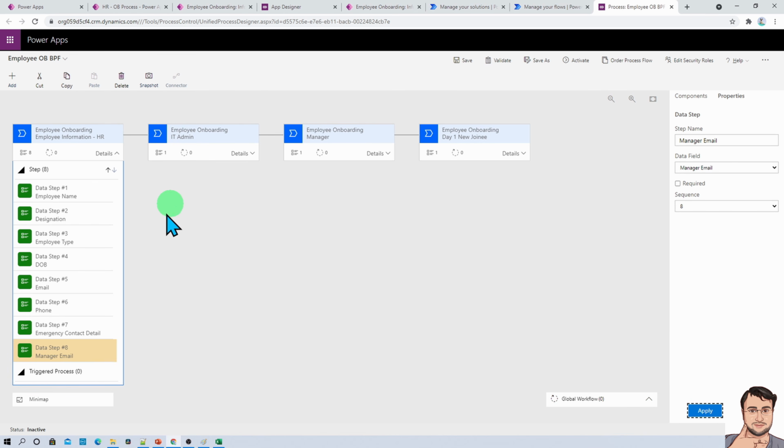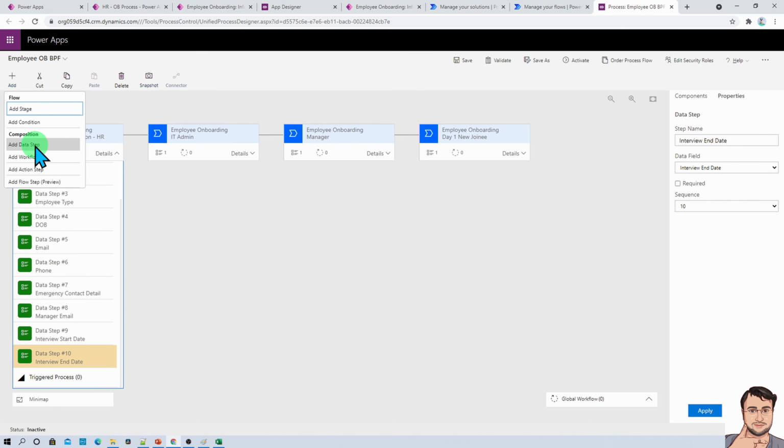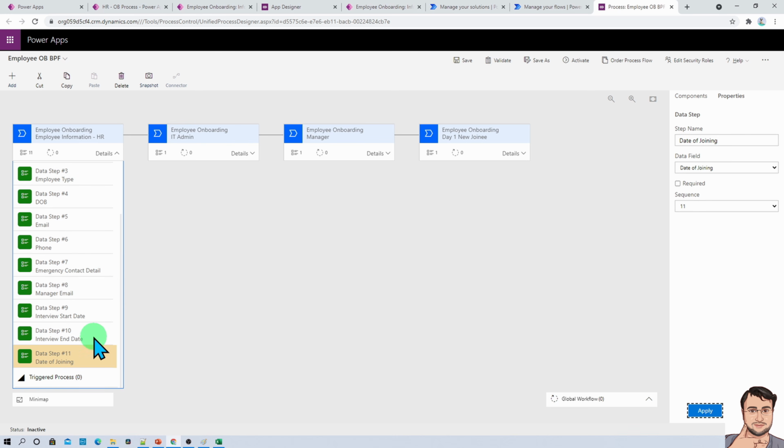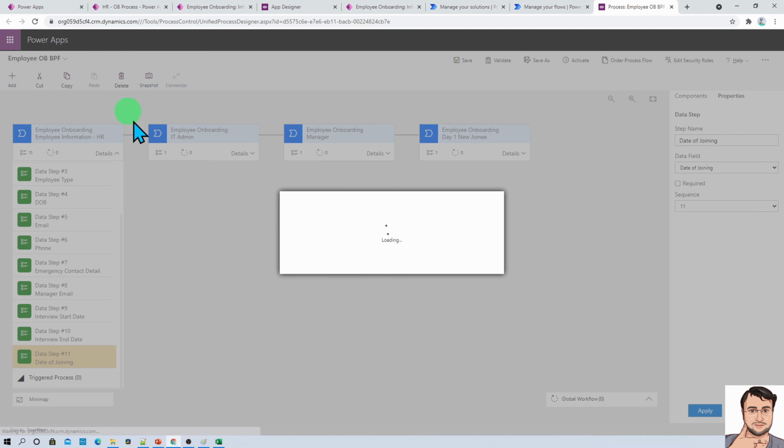Then interview start date, interview end date, date of joining, number of leaves. No, date of joining I do not need because it's a calculated column, so let's just remove that.